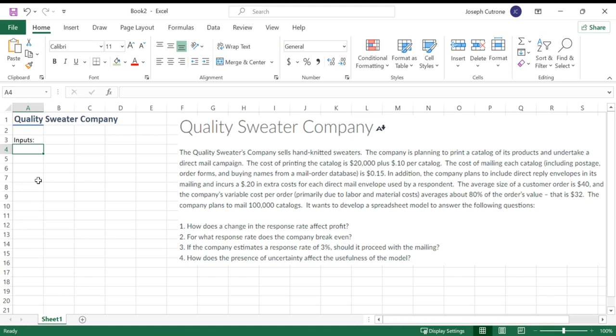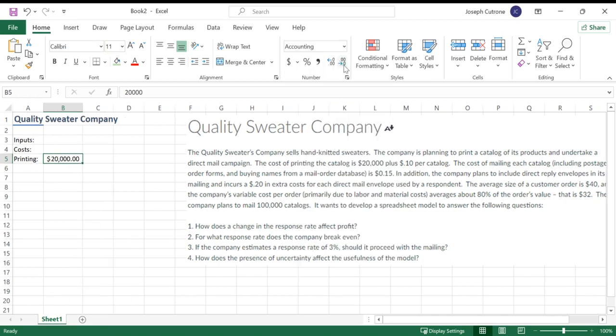The Quality Sweaters company sells hand-knitted sweaters. Adorable. The company is planning to print a catalog of its products and undertake a direct mail campaign. All right, so I'm going to print a catalog and try to get a mailing response. Now, the cost of printing the catalog is $20,000. So right away, we're talking about costs, and we have a fixed cost, a fixed printing cost, $20,000. We're going to enter 20000, and we will format that in a minute. We're not going to add the dollar signs in. Let's just format it to accounting, and we'll kill the pennies since we don't need to see the pennies for $20,000. So this is my printing cost. This is my fixed costs. Just by engaging the printing company, this is what I have to pay.